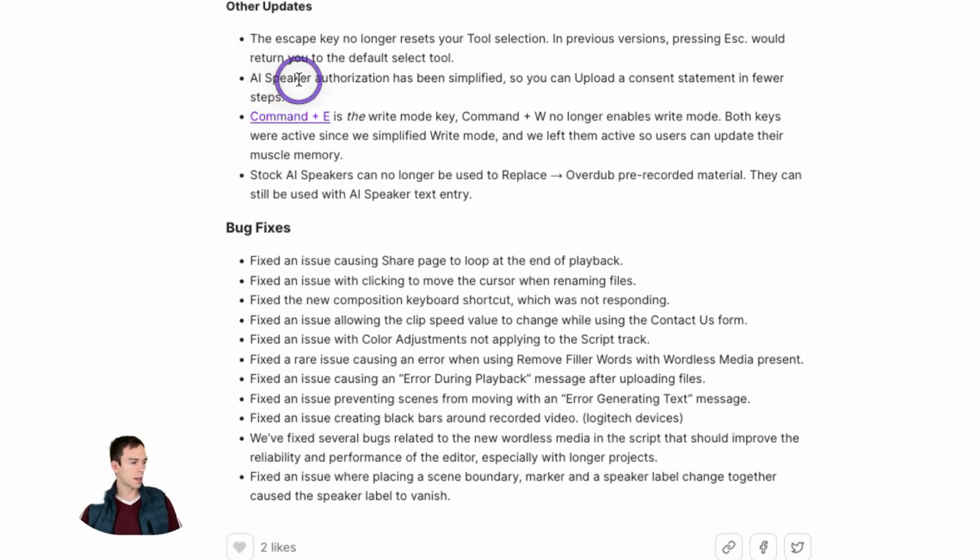The next thing they tell us is the AI speaker authorization has been simplified, so you can upload a consent statement in fewer steps. I just went through the process to see what they were talking about with that, and the process appears to be the same. I'm not exactly sure what changed with that. It's still extremely easy. It only takes less than a minute to go from navigating to the AI speaker tab to having it trained. So it's already really easy, but apparently they've gotten rid of a couple of steps.